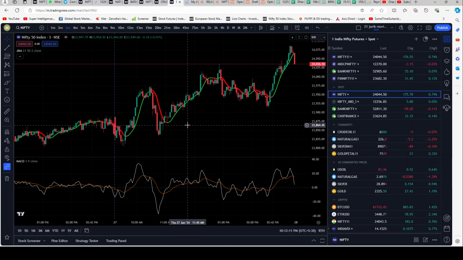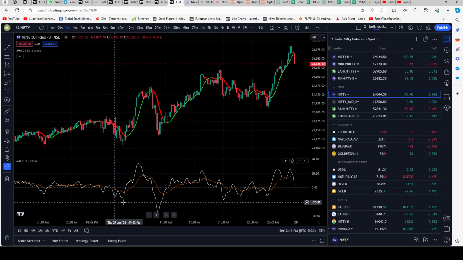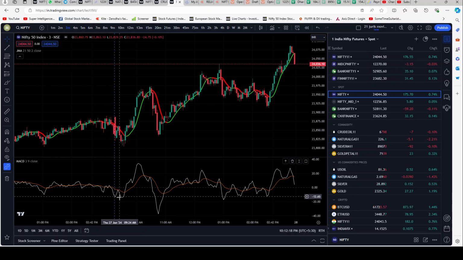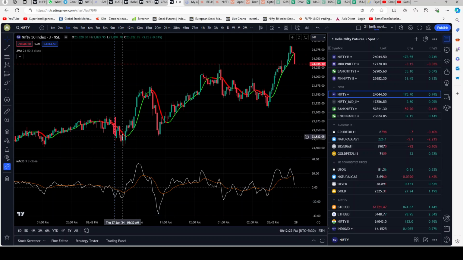So that's it, guys. Just these two indicators and you're profitable. Let me show you how. Just look at the MACD at the bottom. The white is intersecting the yellow, cutting it and going up. Look at the Jurik. It turns from red to green.